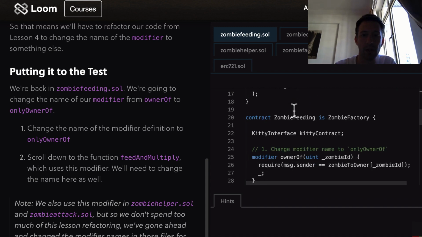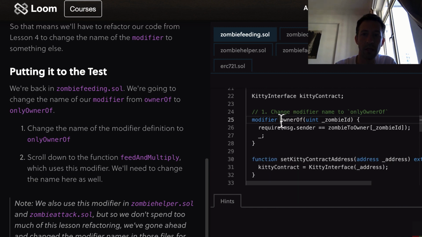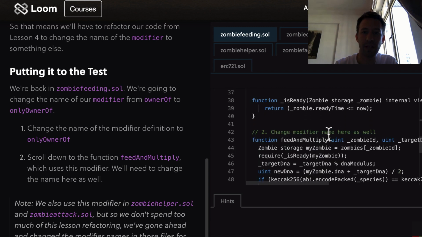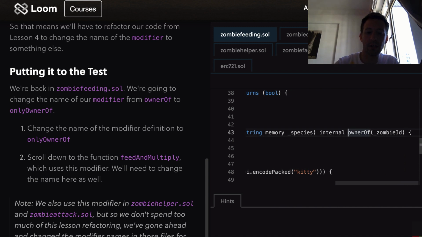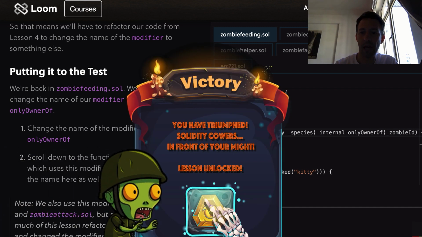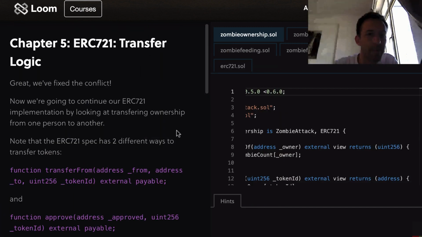So let's do this. After in feed and multiply, we're going to change here the call to this modifier, onlyOwnerOf. Okay, so in this chapter we're going to implement the token transfer logic.